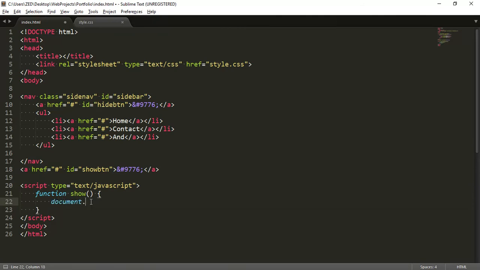Alright, and in here what we're gonna type is document dot get element by id, and we're gonna hide our side nav. So our side nav id is sidebar. Copy and paste that over here, and once you hide that, type in style dot display equals none.